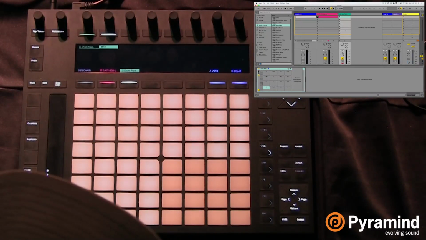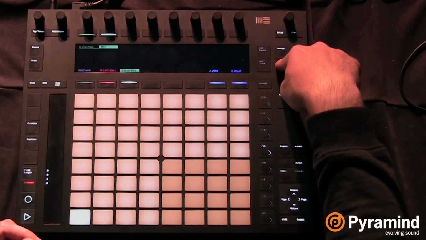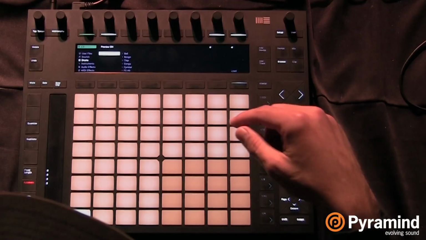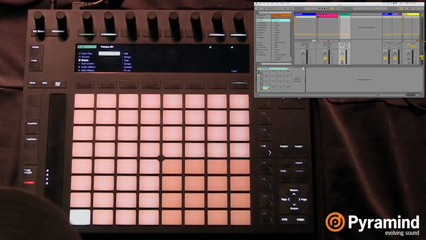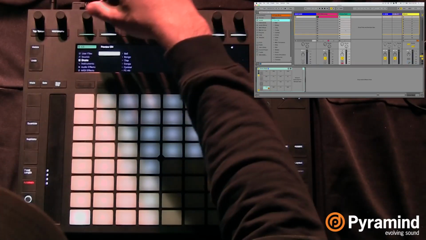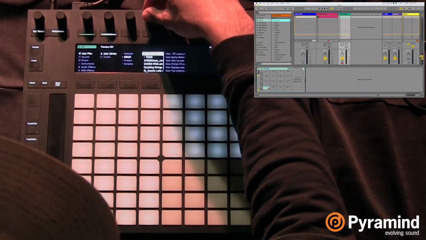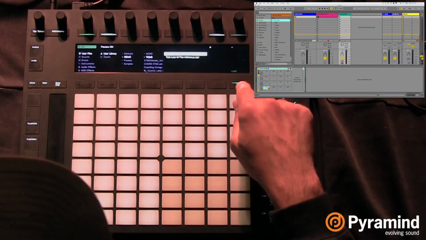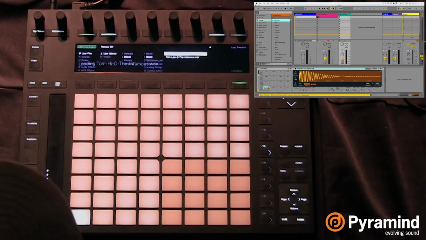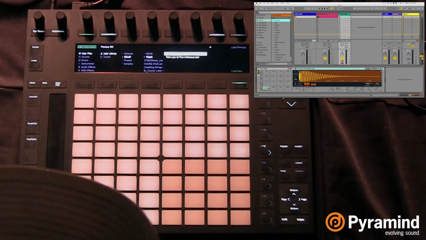I'm going to select the pad, and now I am going to hit the browse button to jump into the browser. So you can see that this is actually entered into hot swap mode up in the browser. And I'm going to scroll and find where I have a couple of tom drum samples. So I have the sample there. I'm going to hit load, and it loads it directly into the drum rack, which is pretty sweet, right?